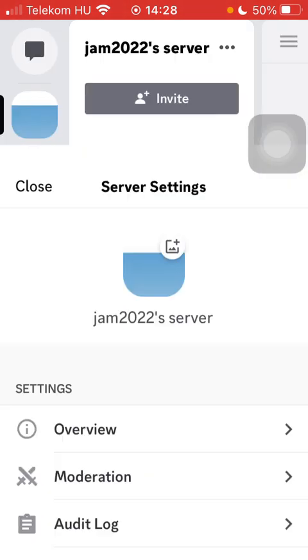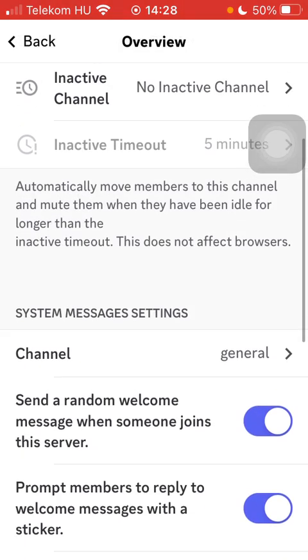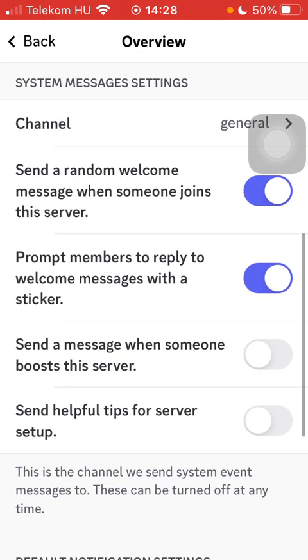Click on the Settings button on the right side down below. Tap on Overview. Scroll down to the System Messages Settings category. Go to the third feature, send a message when someone boosts this server. In order to turn it on, click on this button on the right side and then tap on the save button at the top of the screen.